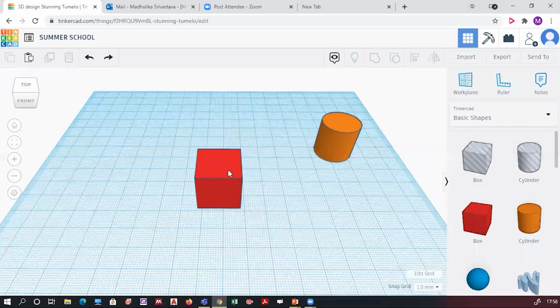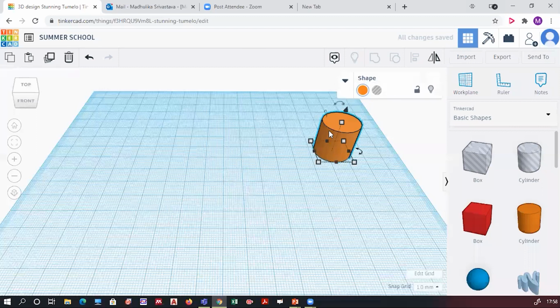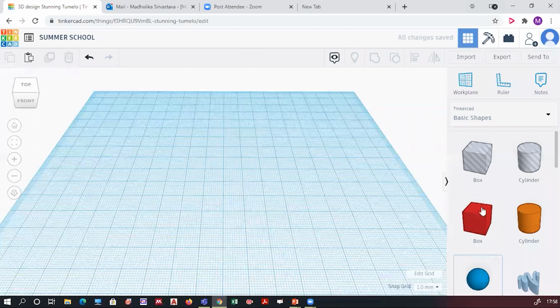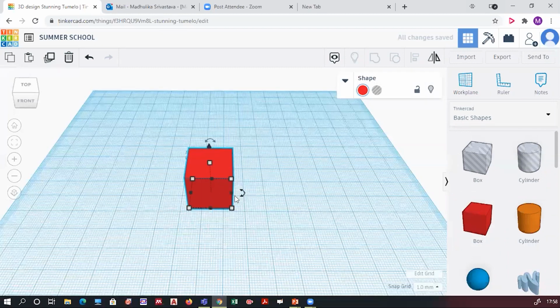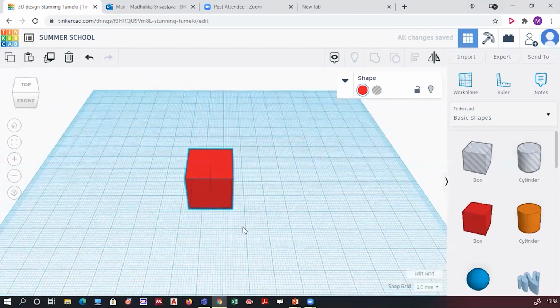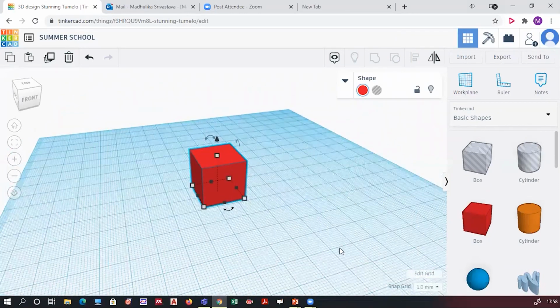So what all of you do, first I'll come to my blank workspace. Click on the box, and just place it on the workplane. Just place it. Don't click anywhere else. Just pick the box and place it on your workplane.